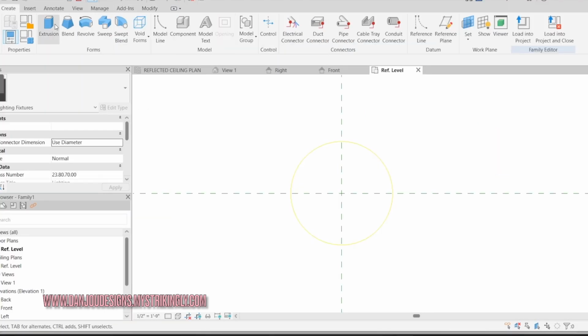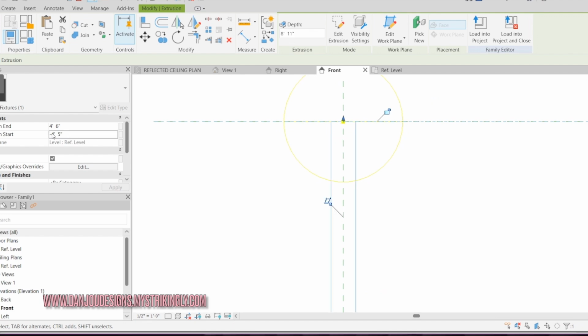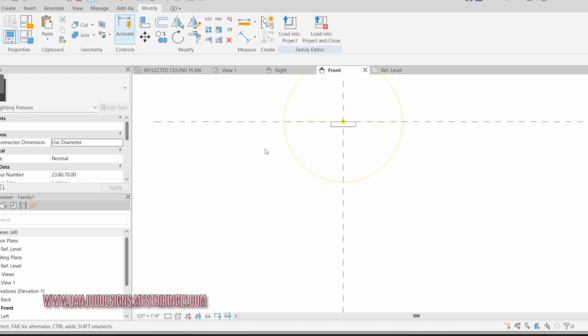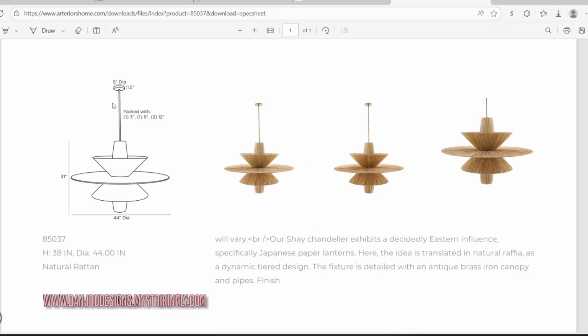Starting with the create extrusion tool, I'm going to draw a circle with a total diameter of 5 inches. Those are the dimensions that the company provided on their website. And after hitting that check mark, I'm now going to go to the front view and adjust the thickness of that. Now it's time to do the center pole, which I'm going to perform the exact same method. Extrusion tool, make a circle, go straight down the middle.